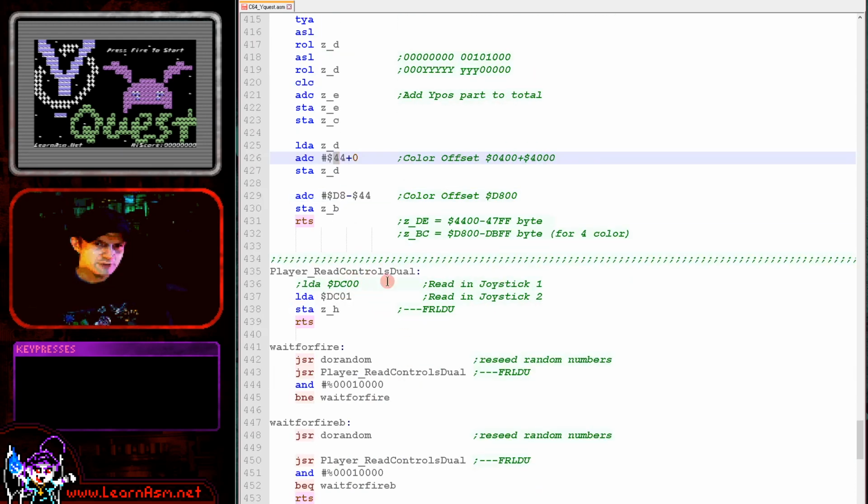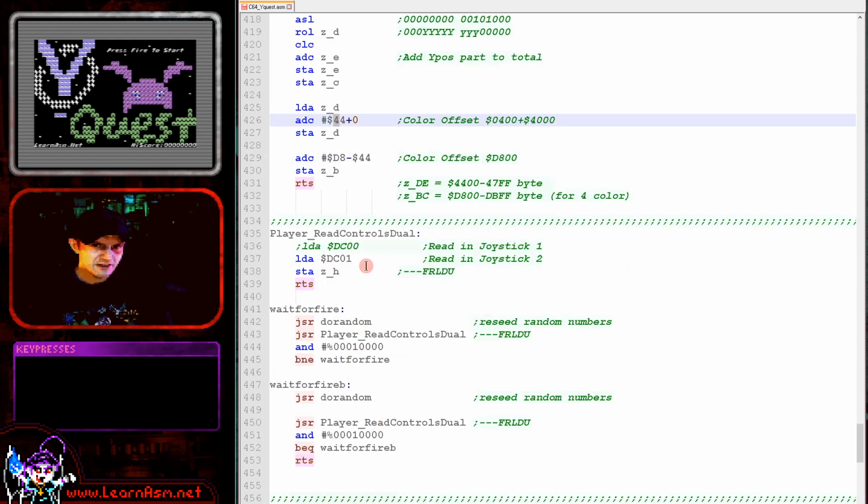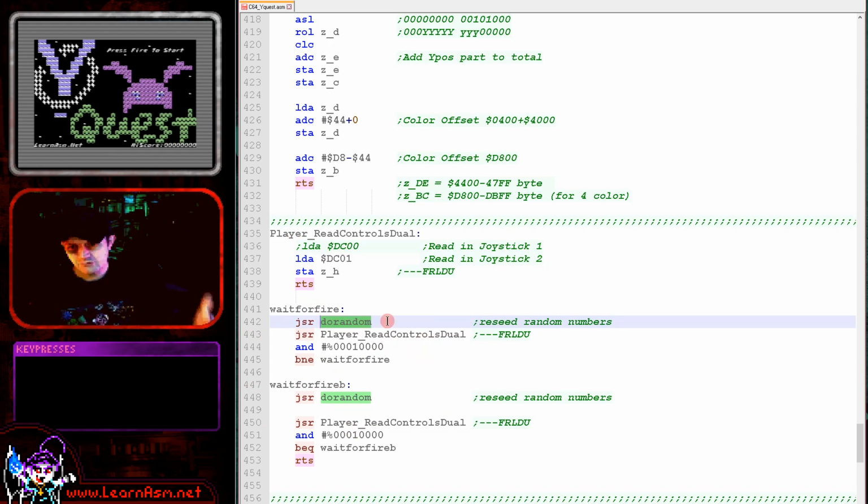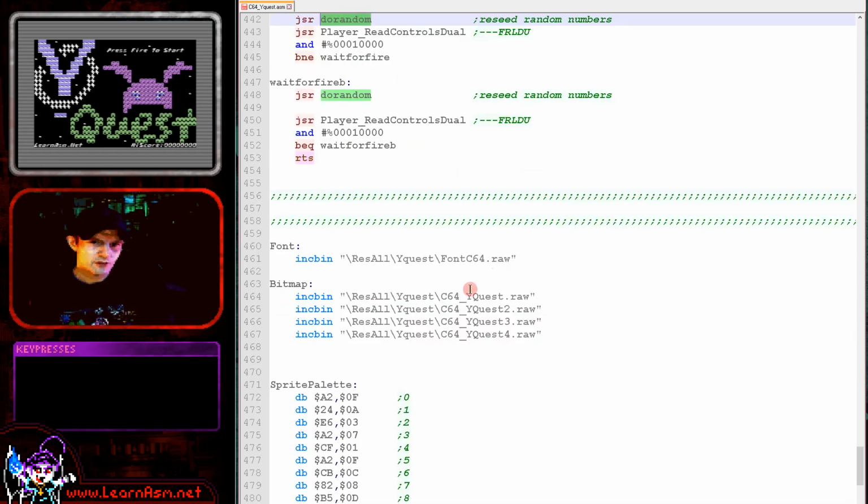We've got our read controls dual here. This is just reading in from joystick 2. That's the one we're using by default. We've got a wait for fire routine here, and this updates the random numbers, reseeding effectively until fire is pressed and released. That's our debounce there.